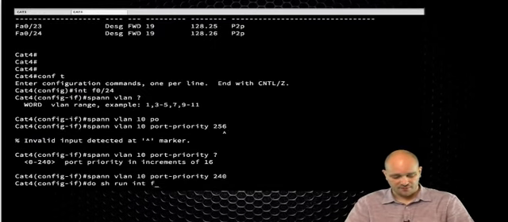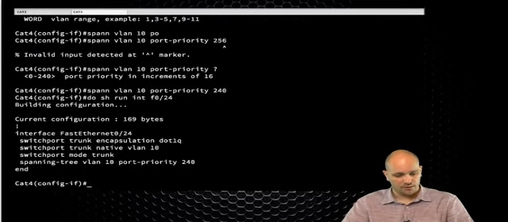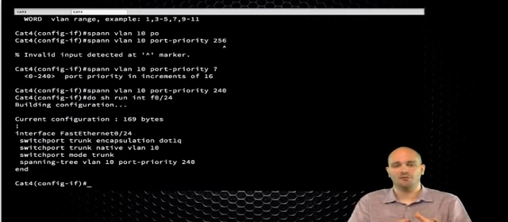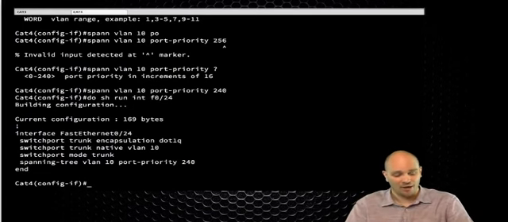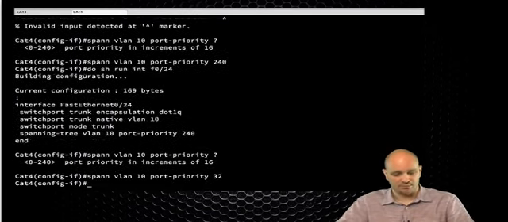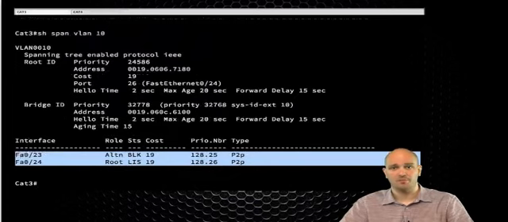Do show run interface FastEthernet 24. Sorry. I actually need it the other way around. I need to make FastEthernet 24 lower priority, not higher. So I made a complete mess here. So let me just set it to something lower than 128. So now we should be seeing here that the roles have actually been reversed.